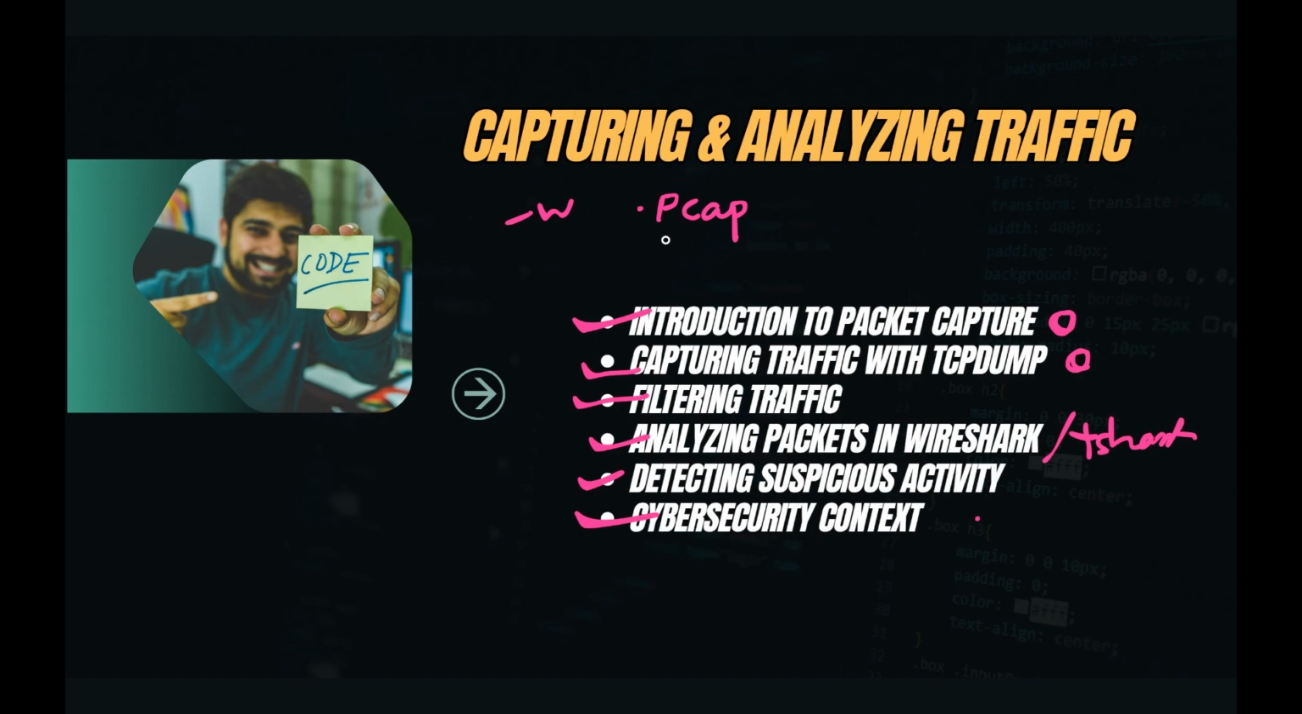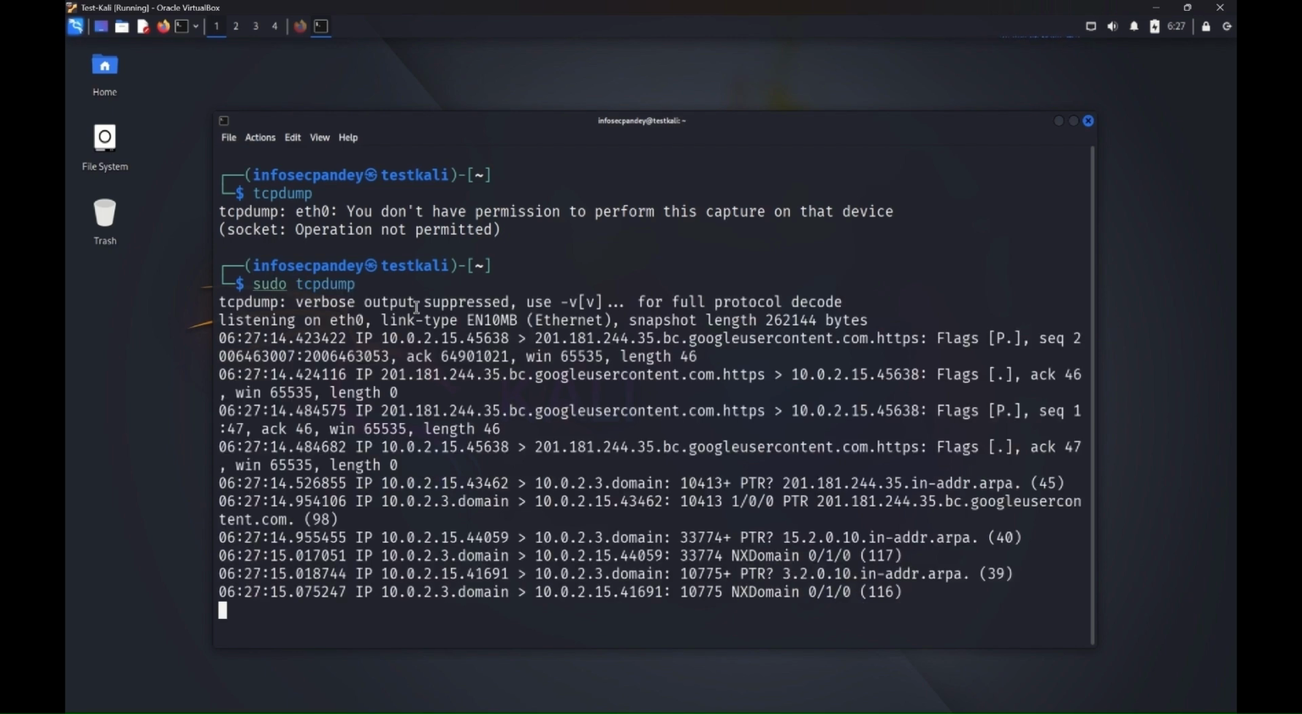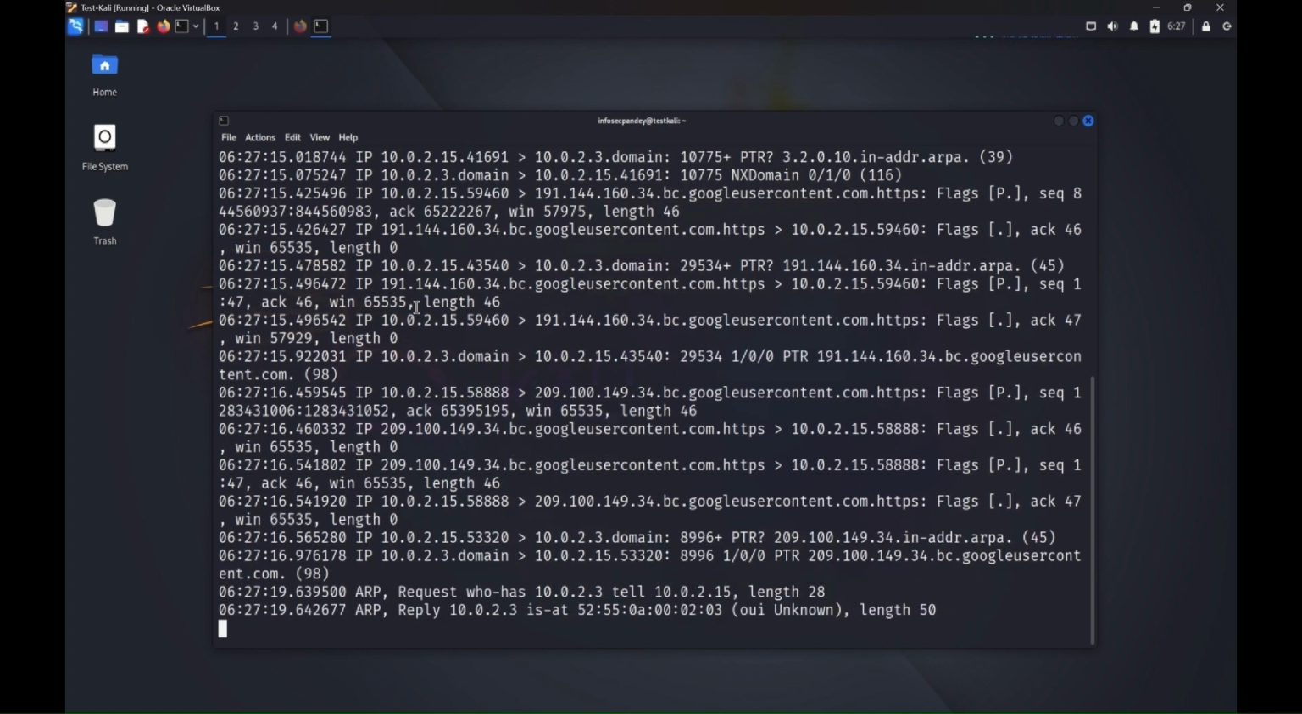All right, let's jump into the hands-on. So tcpdump is another CLI tool for packet capturing. We can start it with the sudo command, and boom, the capturing started. If you want cleaner data, capture on ens0, and you will get all the details related to the live capture.